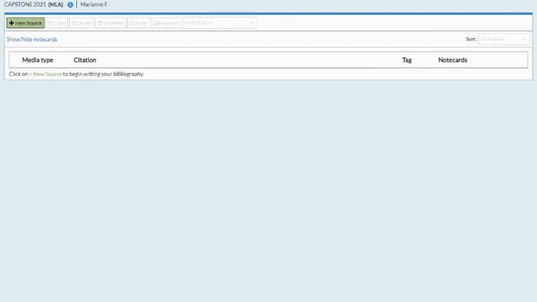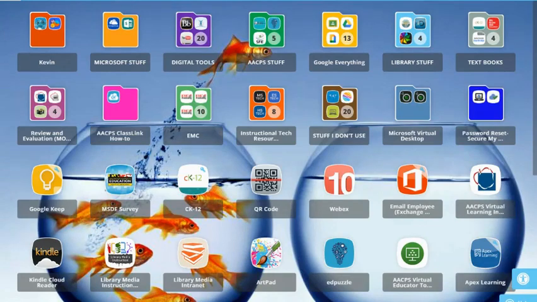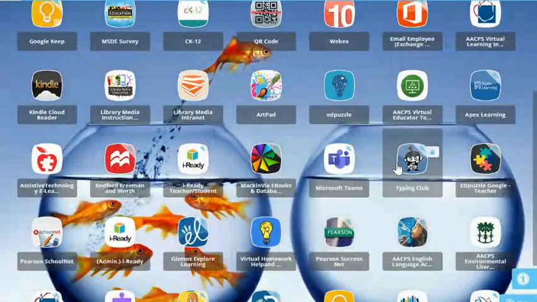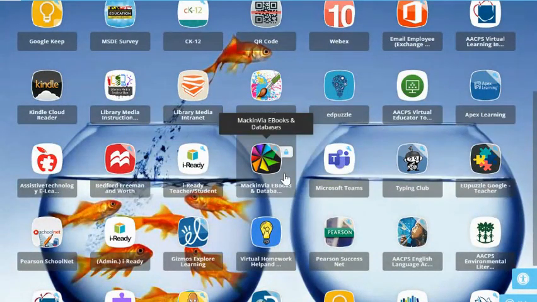Go back to your My Apps link, which is your class links. And again, it's in alphabetical order. The second thing we're going to look at is Mackin VIA. It's a black background with like a rainbow circle on it, a flower, however you want to describe it. We're going to click on Mackin VIA and open it up.